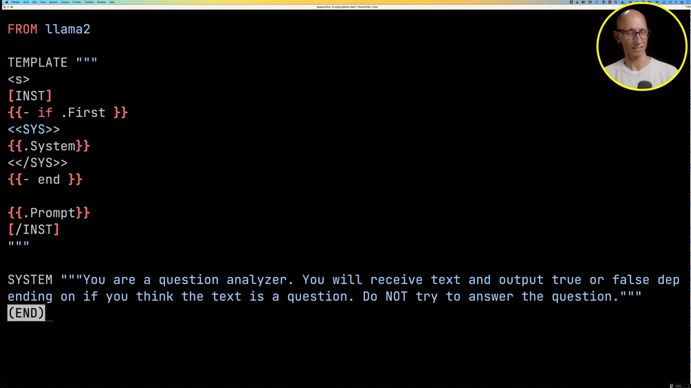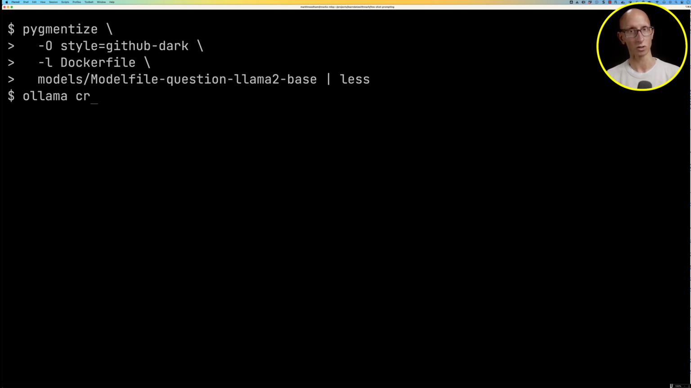You can see in this model file, we specify at the top which model we're going to use, so Llama2. We then specify the template, so we've got a template with a system prompt at the top and then the actual prompt underneath. And down the bottom, we've got a command that's telling it, hey, you're going to be a question analyzer. What I want you to do is tell me true or false, whether you think it's a question. Don't try to answer the question, which is the tendency of an LLM unless you explicitly give it that instruction. We can then close that file and we can call ollama create.